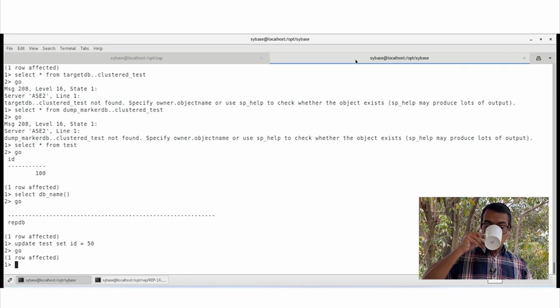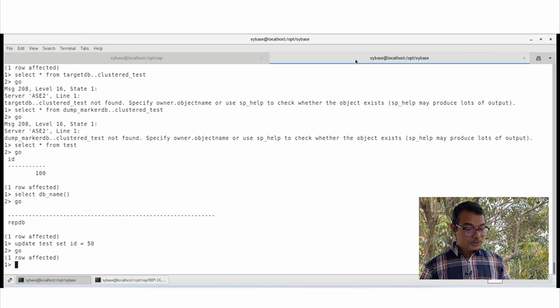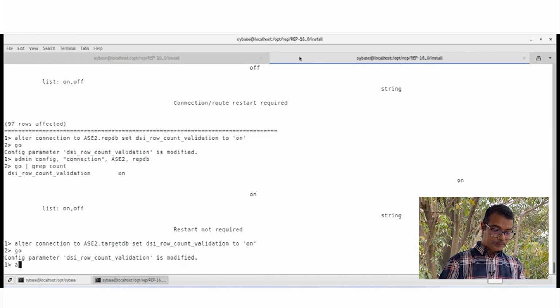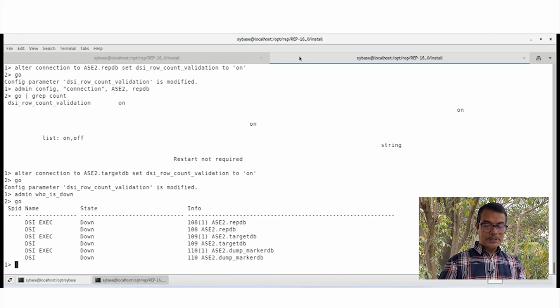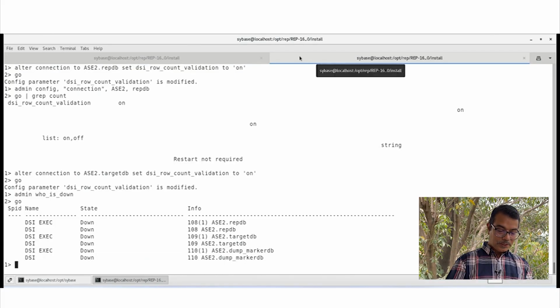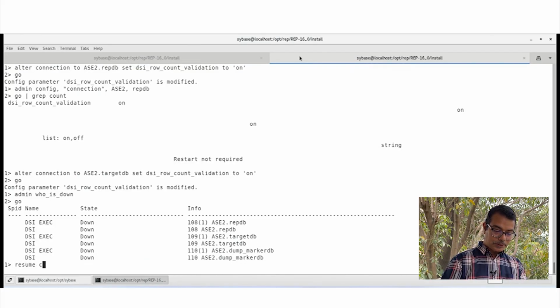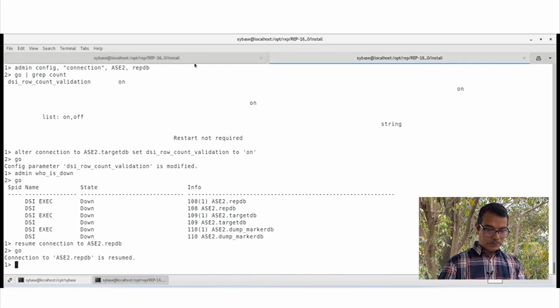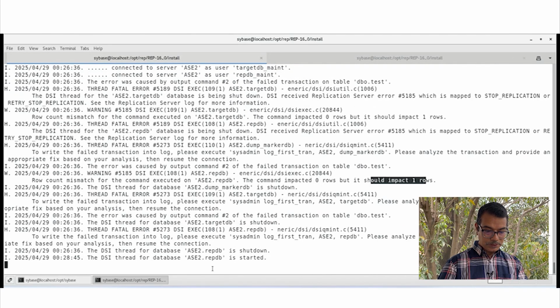So now this is done for the repdb. Now let's go ahead and check the thing. Admin who is down. So this is good that we can see multiple things, right? So now we have done the change. So let's resume the connection to ASC2.repdb, and this should work now. Let us see, it is started.